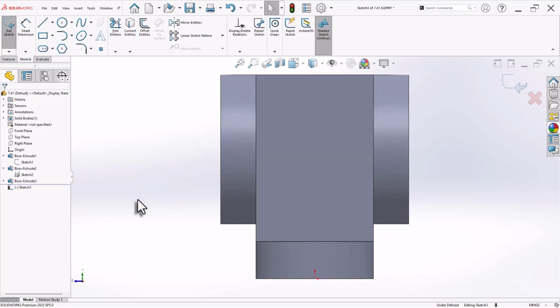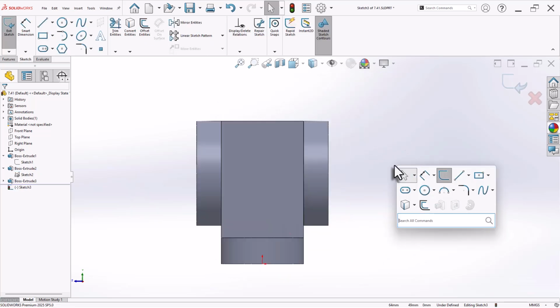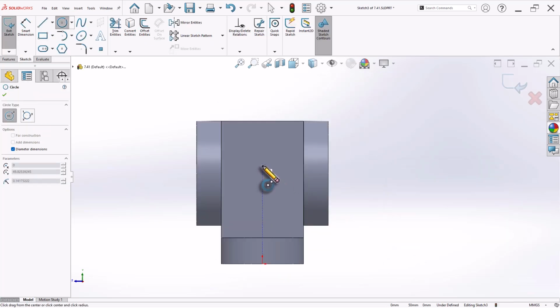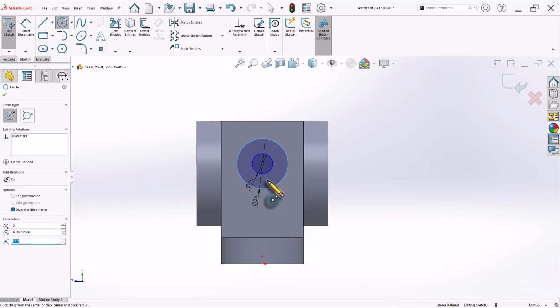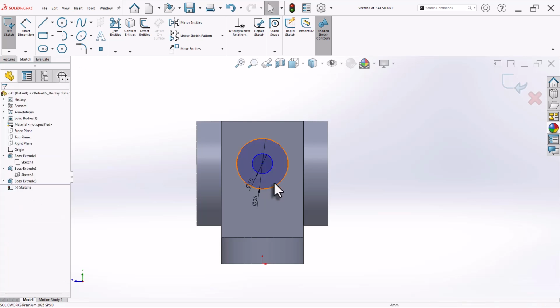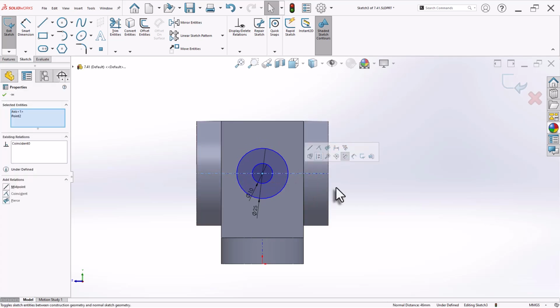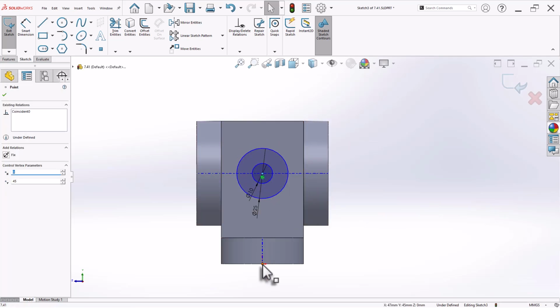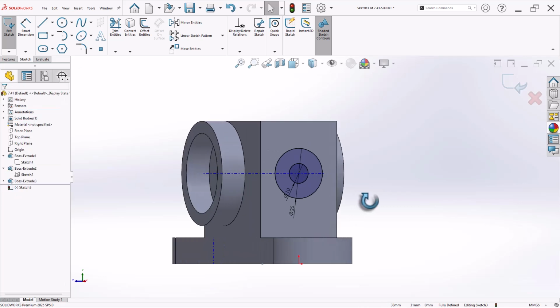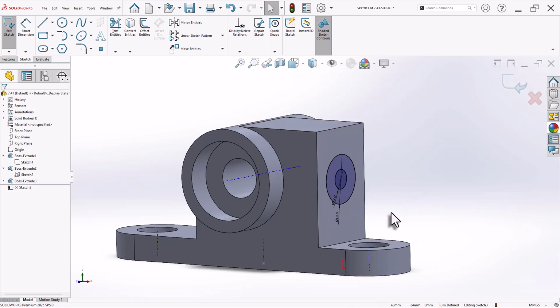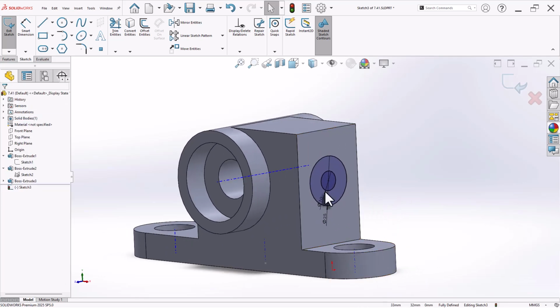Now on this plane, let's add two circles. One is of 10, second is of 25. Now let's turn on the display of temporary axis. So select this and this, let's make them coincident. So this and this should be vertically aligned. So we do not have to give the dimension of 45.